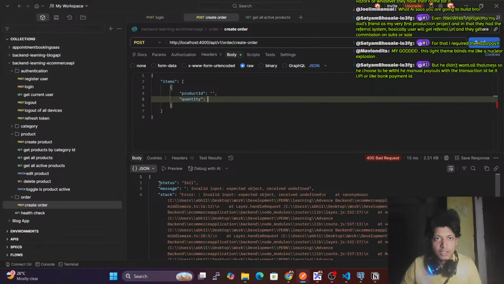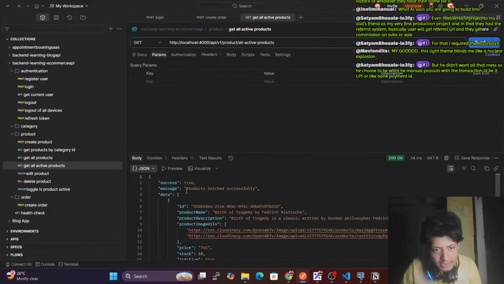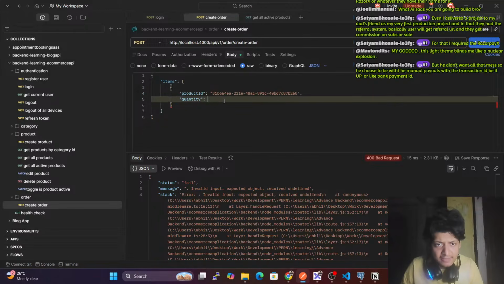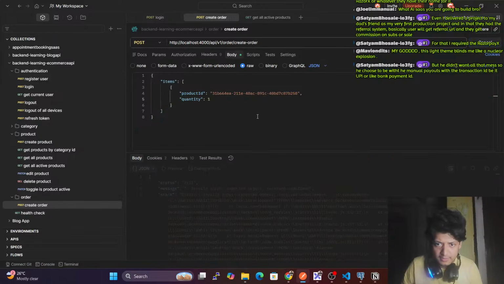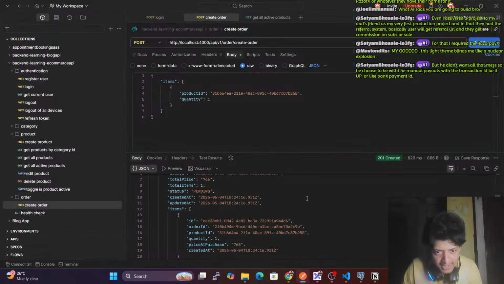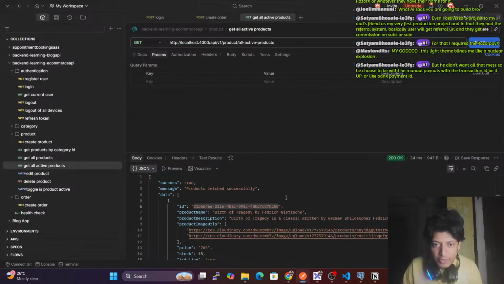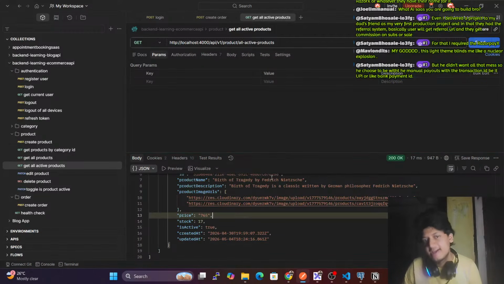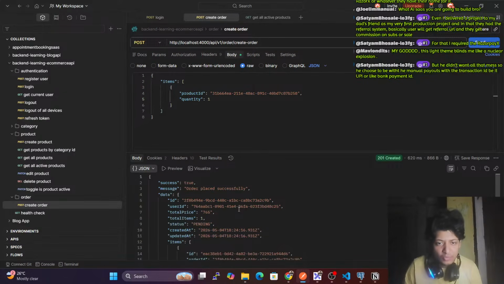Okay, so for this product, let's give this product ID. This is the product ID. Let's pass this to create order. Let's pass this product ID, and let's give quantity as 1. Okay, now let's see what we get. Order placed. Nice. And if I go here, now it is 18, it should be 17 now. Yeah, it is 17. Very good. And here what are we getting? 17. Okay, nice. Total items, total price.